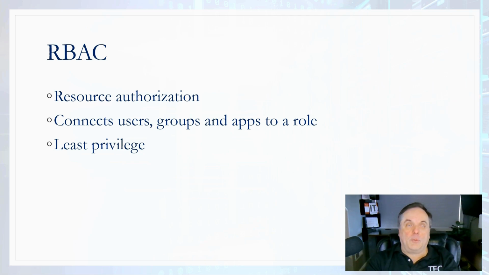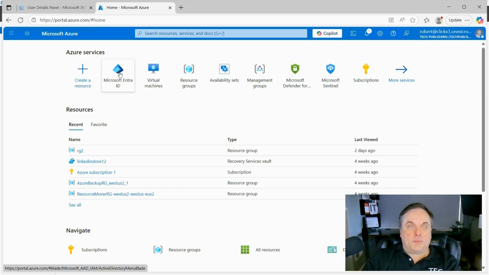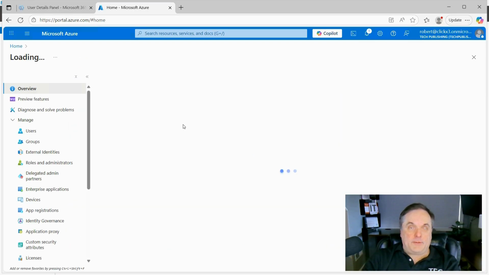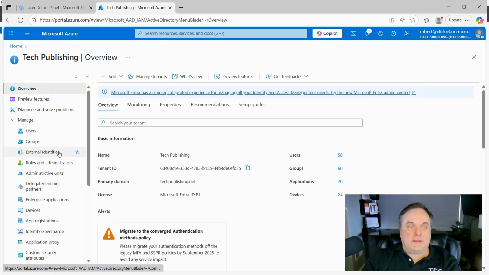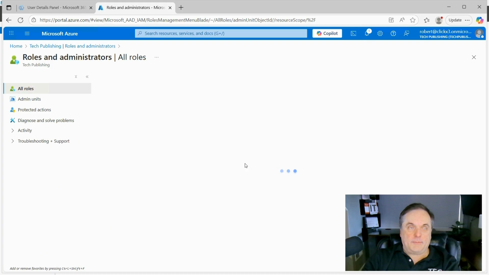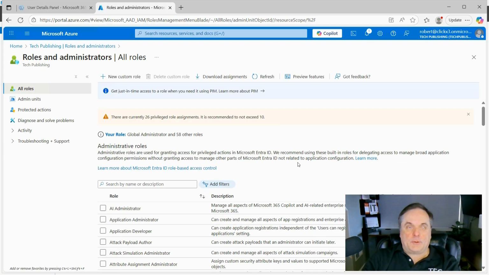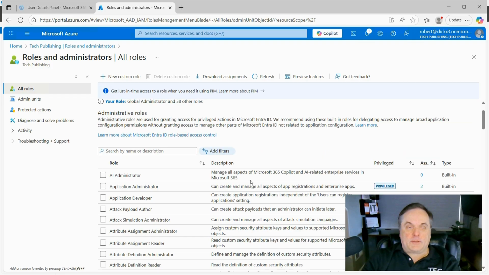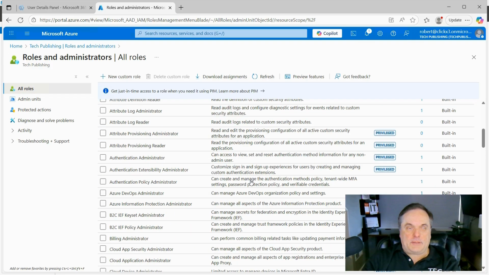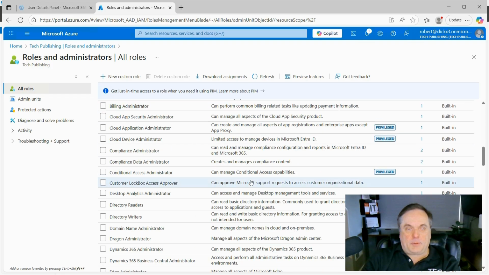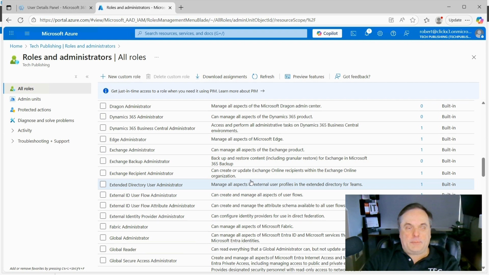Let's take a look at role-based access control. I'm going to go in the Azure portal and click on Microsoft Entra ID. And on the left-hand side, I'm going to click on Roles and Administrators. This is a part of role-based access control. There's also other locations where we can add access or remove it as well. Now, if I scroll down, you can see all the different types of access as I've shown in a previous video. But we're going to go a little bit further.